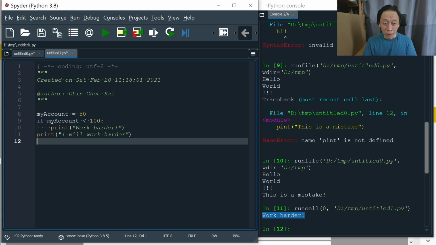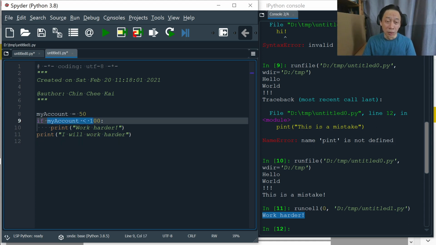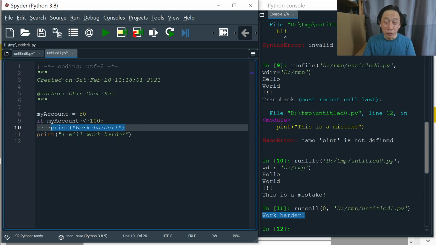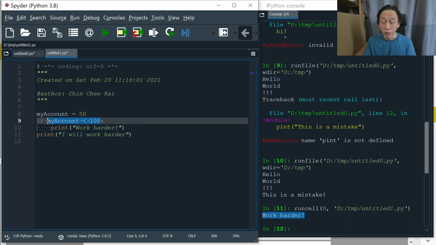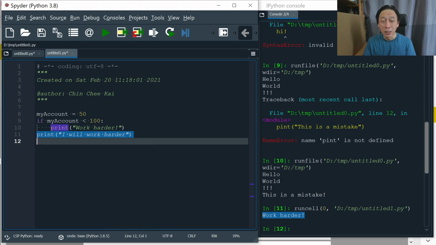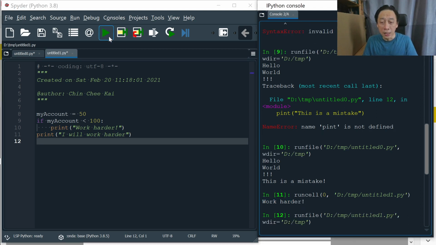So if you want to say this, let's run again. Notice that this second print is outside. That means it is not what the if statement will execute. The if statement will execute this part of the code if the condition is true. So when does this get printed? Always. Because there's no condition, it always gets executed. So we'll see that here.